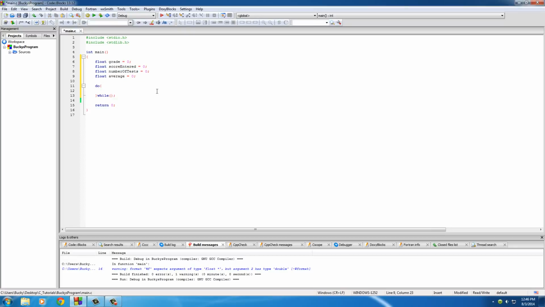And of course, we know what that is. That's pretty much the end goal. Their average test score, we'll print it out right there. So now that we have all of these, we can go ahead and add some. Actually, let's go ahead and give them a little prompt right now. Printf.